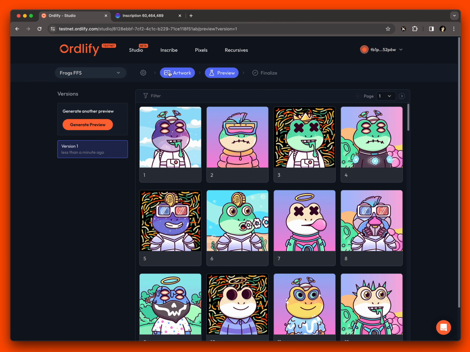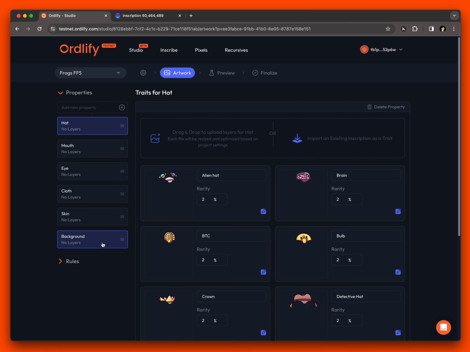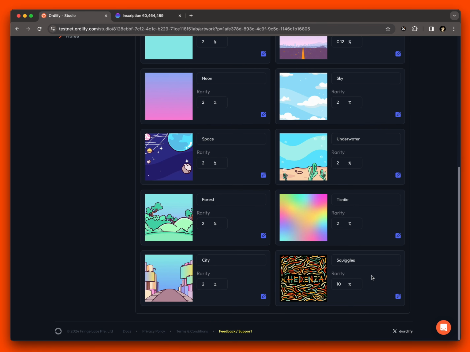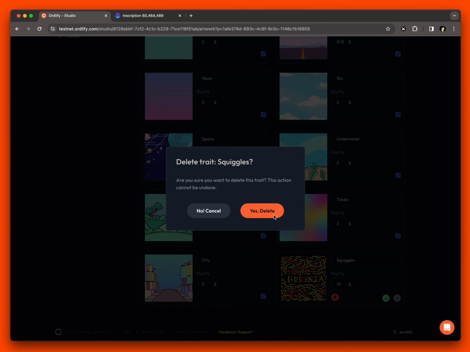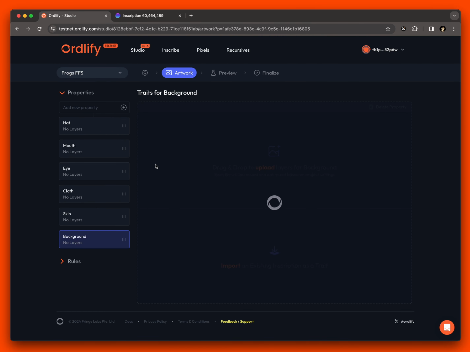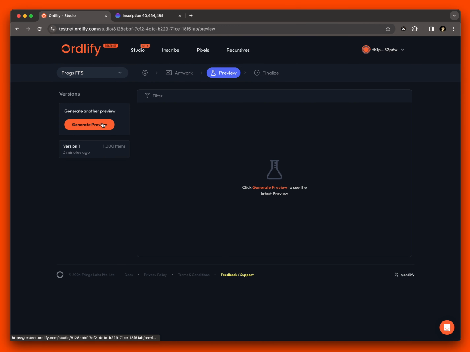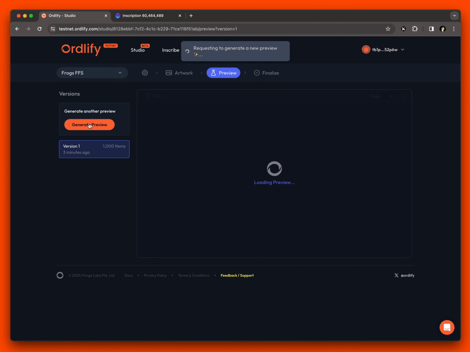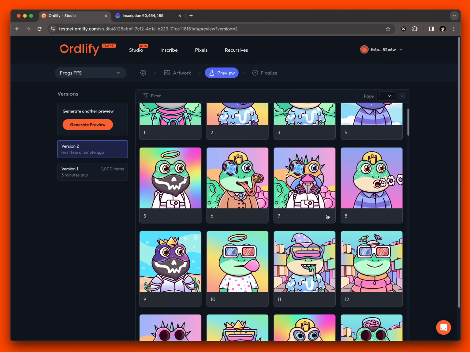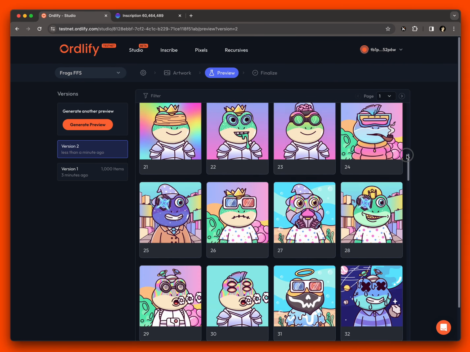And I actually don't like this background. So let's go back to artwork. And what I want to do is actually delete that. Now that I've changed the configurations and removed some of the traits, what I need to do is go back to preview. And from here, I generate another version. So now that I've generated another version, it's not going to have that background because I've already removed that background.